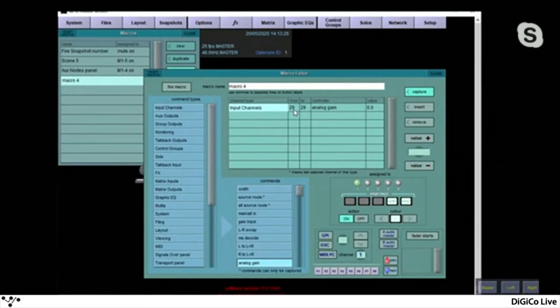It is really cool. So we can apply that. We can put this on a macro. So let me put it on a macro button. Easy. Let me take the capture off. Okay. So now what we got is input channel 29, set the analog gain to zero, but I don't want 29. I want that to be star. So that means it's going to apply the macro to the active channel, whatever that is.